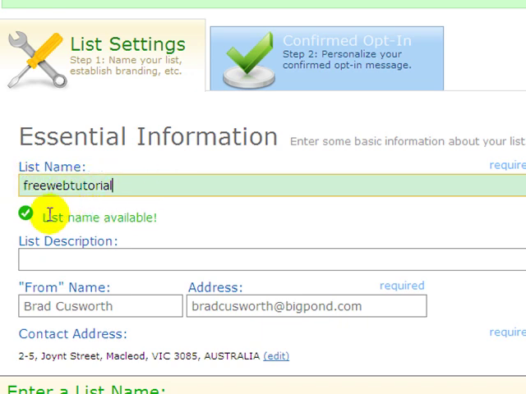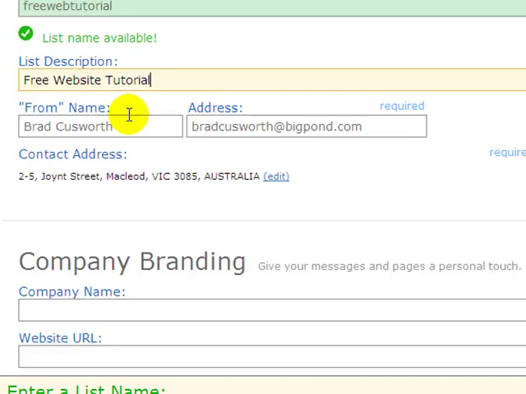And it will tell you under here if the list name is available. If it's not, it will come up with a cross. You can then put in a list description. So in this one I can put the full name, free website tutorial. Then you put the from name. So I'm just going to keep it as Brad Cusworth from my Big Pond address. But if you want to create a brand new email that is aligned with the new website that you've created, then you put that in there. Basically that's what people will see at the bottom of the email.